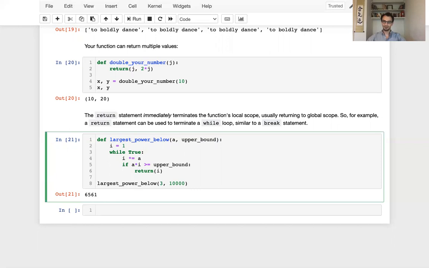Okay, so that's our first lecture on functions. There will be much more on functions coming soon, so look out for more.